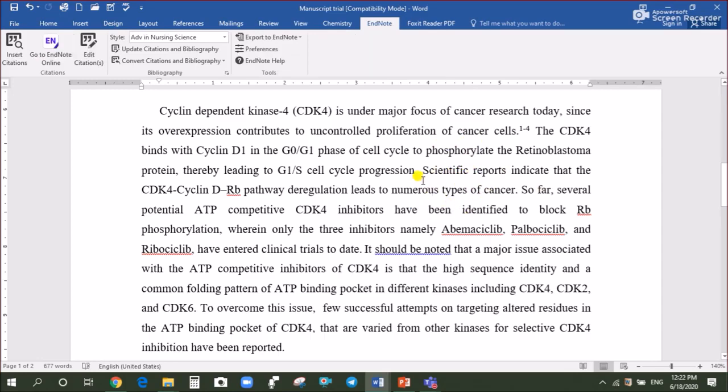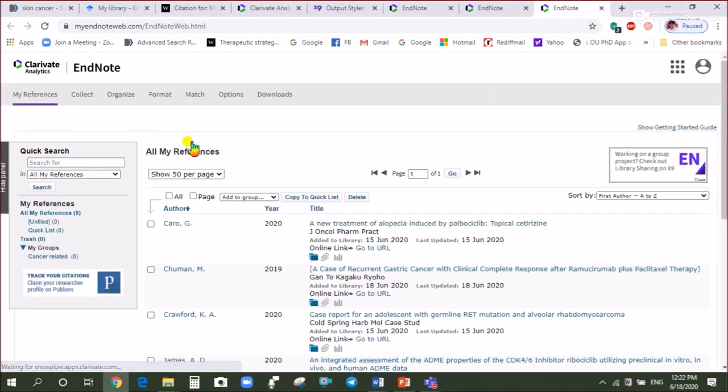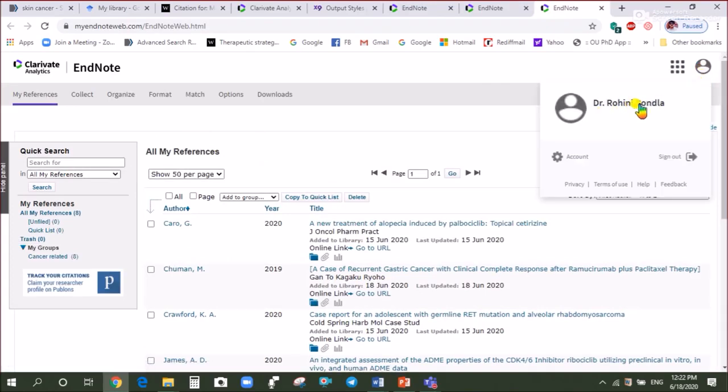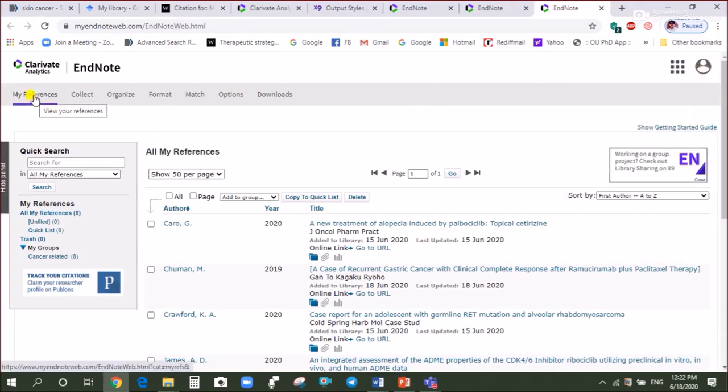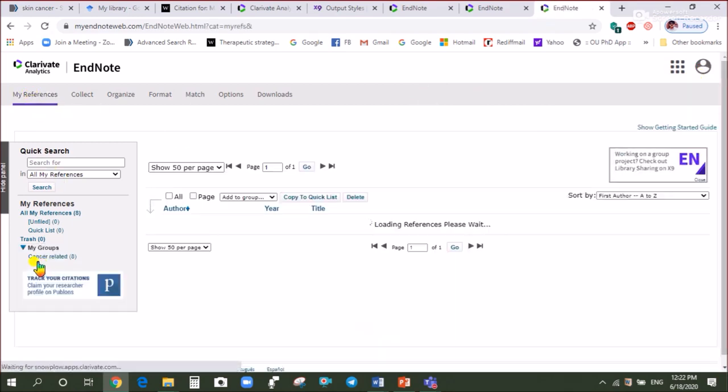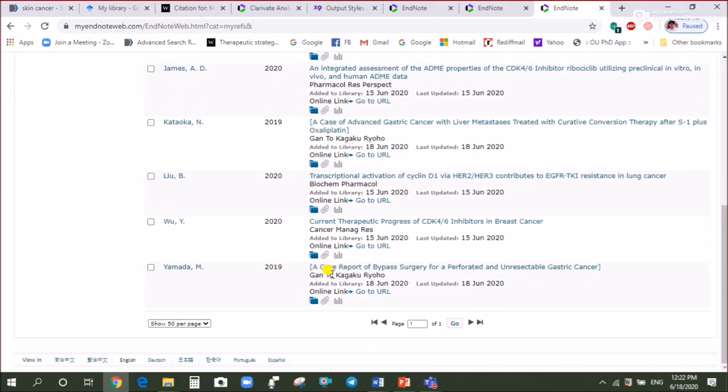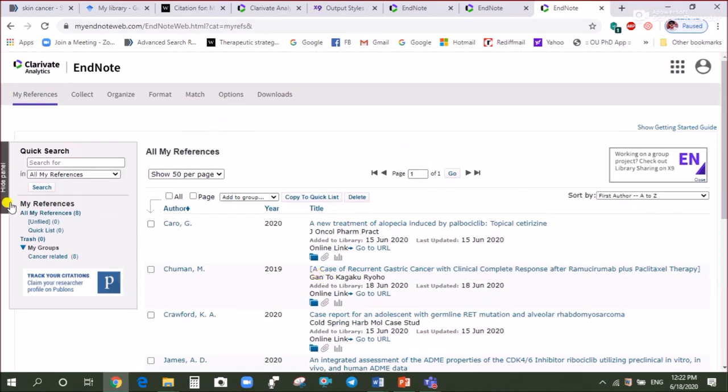So to insert a reference from Endnote Online Library, for example, I am going to insert a reference here. If you want to see your Endnote Online Library, just go to Endnote Online. Here you can see my Endnote Online Library. Okay, here also we have similar options, not the same. My references: I have created a cancer related group. There are 8 articles in my Endnote website.